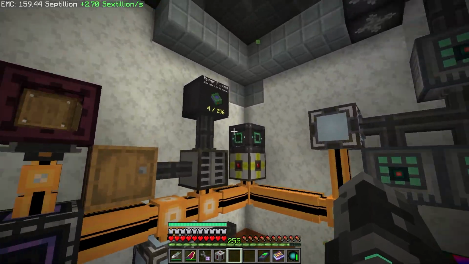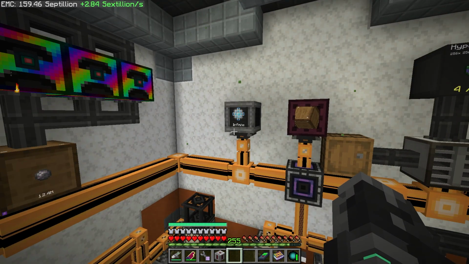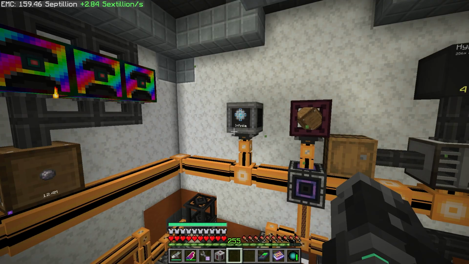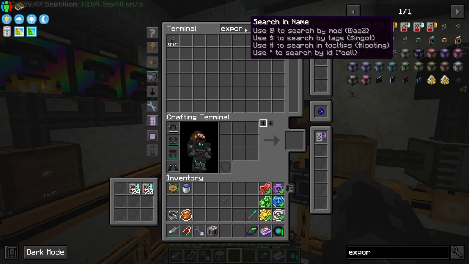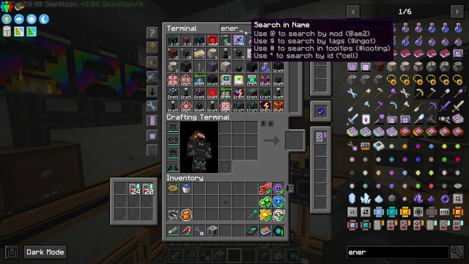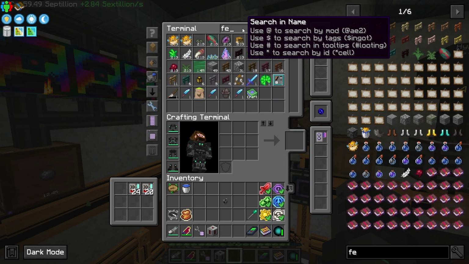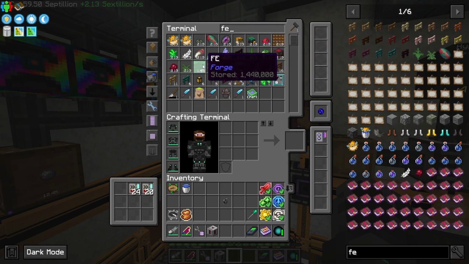So now while I'm waiting for these to process, I do want to show off a little bit more of this Applied Flux, as I've really come to learn how this mod works recently. And there's a lot to it. So inside of here, we should see energy in here. I think it's just called Flux, right? Or FE? FE. So it's just called FE, right? And we have power actually in here.